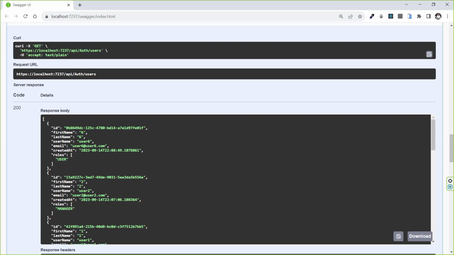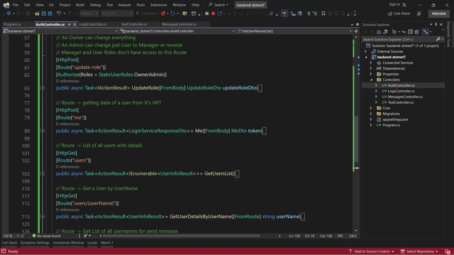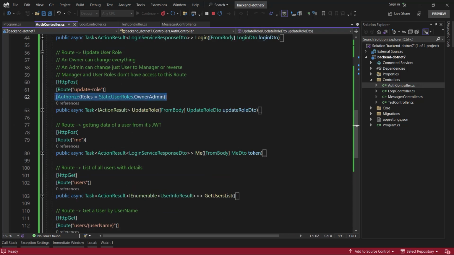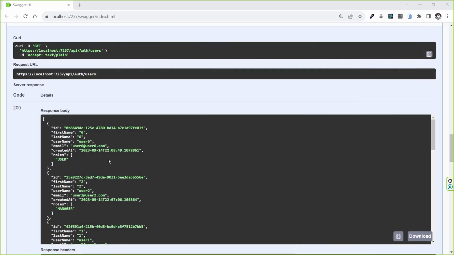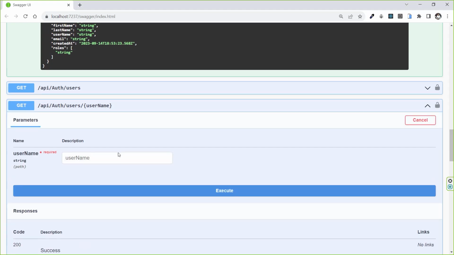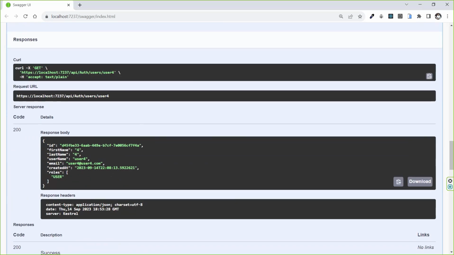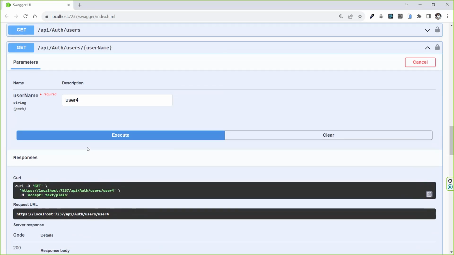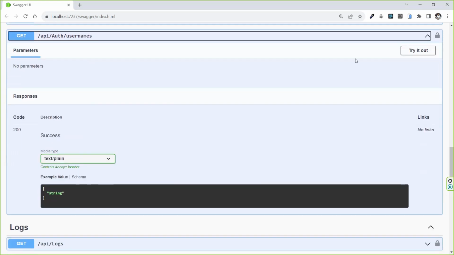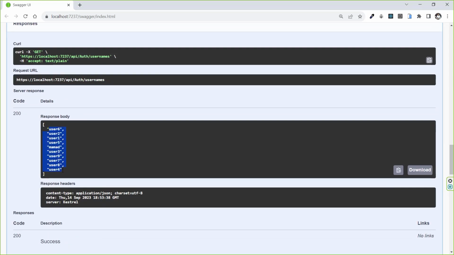How? You can simply go to the controller, which is the auth controller, and here, let's find it, users. Here you can simply use an annotation like this and protect that. So good. So this is the users endpoint, it's working. The users with username, let's try it. For example, user 4, execute, 200. Okay, you can see that we are receiving data of a user by its username. Also, we can receive just the usernames. We will use this list for sending new messages in our front-end project.